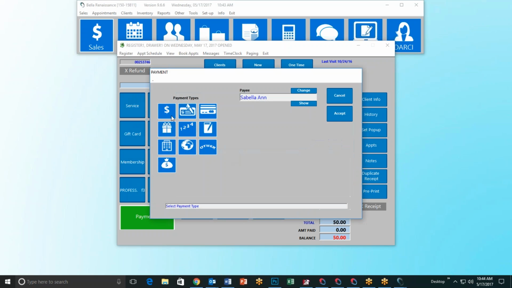So I'm going to go back to payment. We've talked about cash, check, and credit card. Now, gift certificate or gift card.